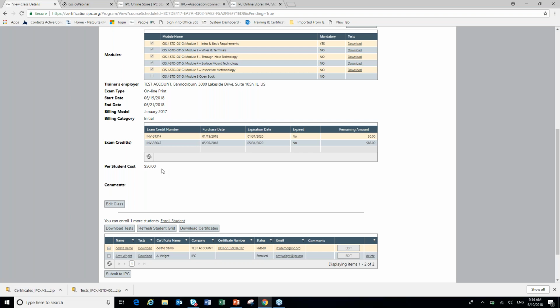Online print is $50 per student, and that will go up to $100 per student when the new testing platform becomes available.